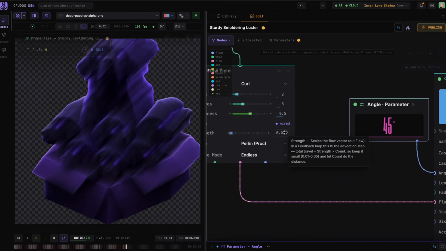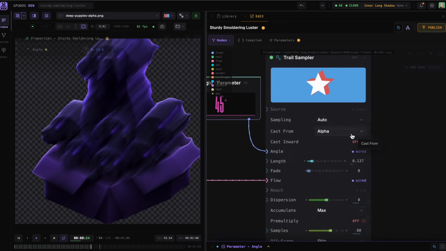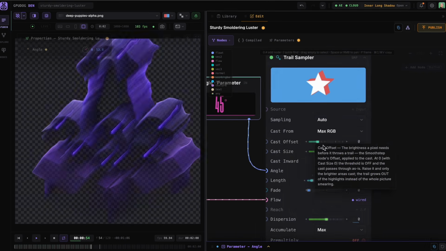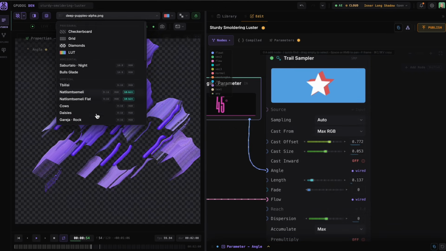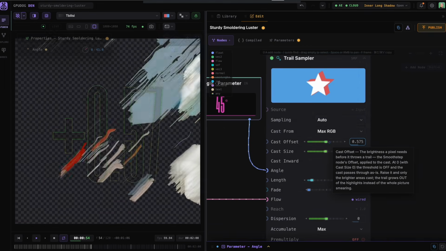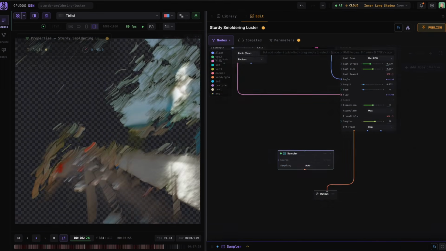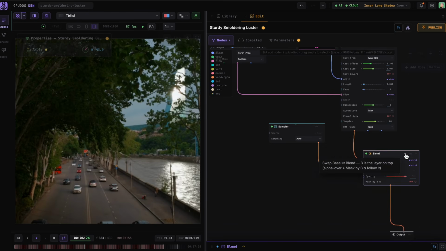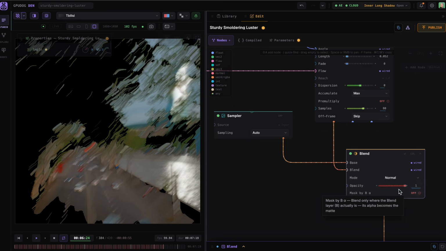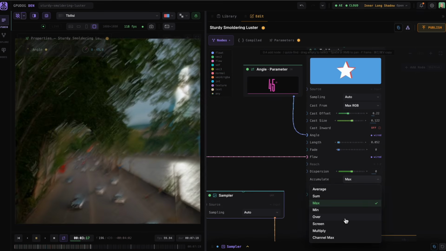Okay, moving on. We can also determine the area for generating these trails. We have cast from alpha, but we can change to luma or max RGB. The cast offset and cast size parameters now appear. Let's change the footage as well. Then we use the same blend and sampler node and swap them in the blend, with this button. We also don't forget to take the mask into account as well, so that chemtrails are on top of it.